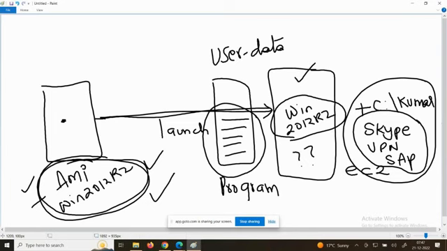A plain AMI gets created. When the server gets launched, you will see Windows Server 2012. In the last step of launching the server, this program will run. User data will run. What you have written in the user data program will execute. I've written a program to create a folder called C Kumar, and to download Skype, VPN, SAP.